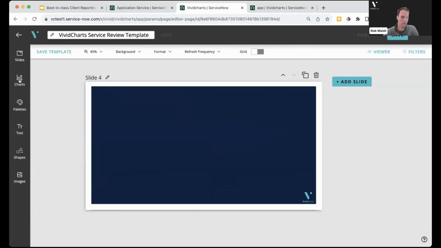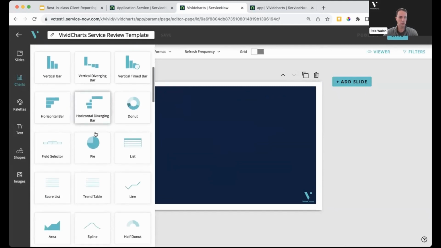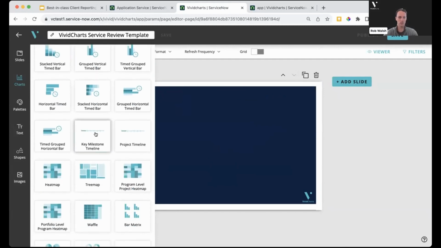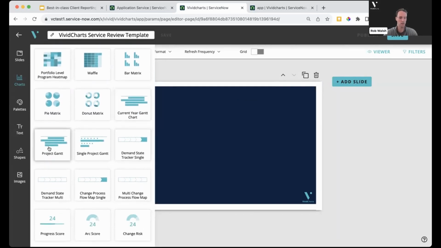To do that, we'll just have a charts menu here on the left-hand side of the screen. We open this up and we've got 2 options. We've got all of our chart types if we want to build something from scratch. I'll just scroll through here. We've got a library of over 60 different visuals. A lot of these are going to be general use data visualizations that you can point at really any data type in ServiceNow. But you're also going to see some visuals that are process area specific. So like a project timeline or a Gantt chart to show project timeline in a little bit more detail, a demand flow chart or a change flow chart.